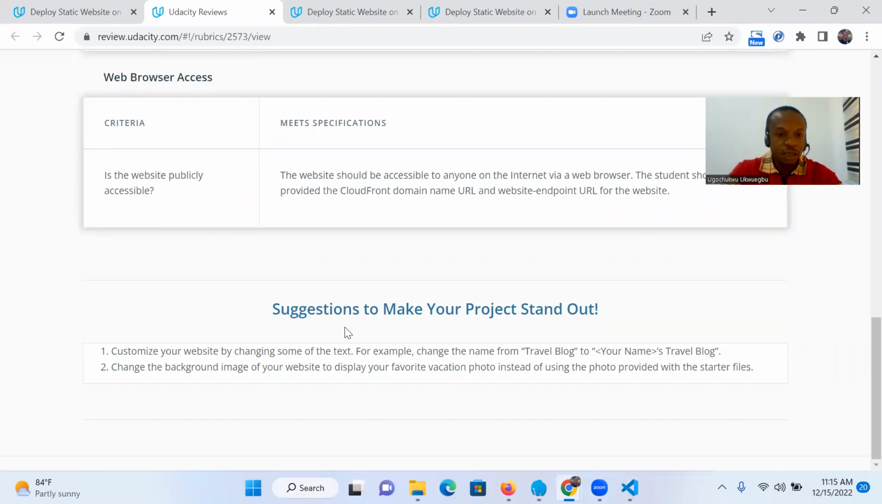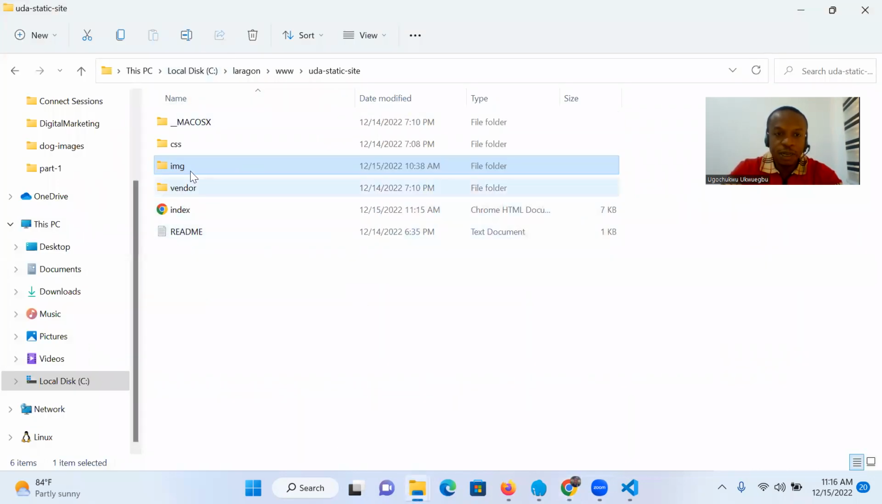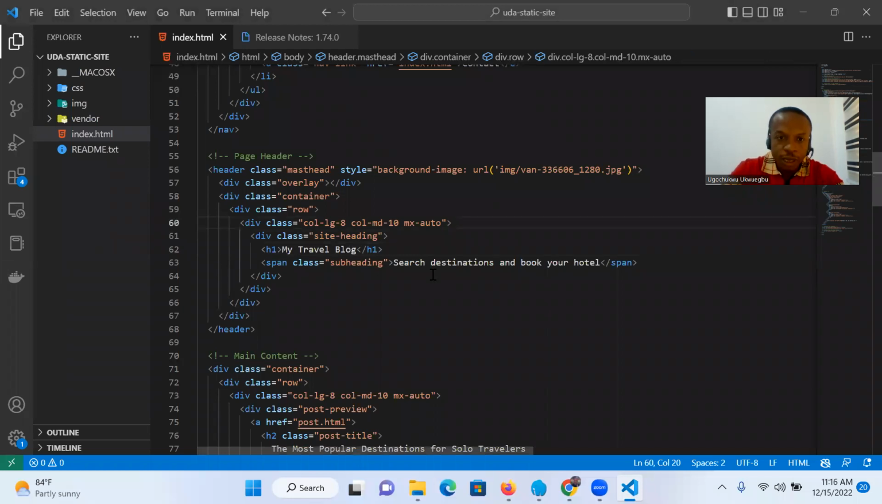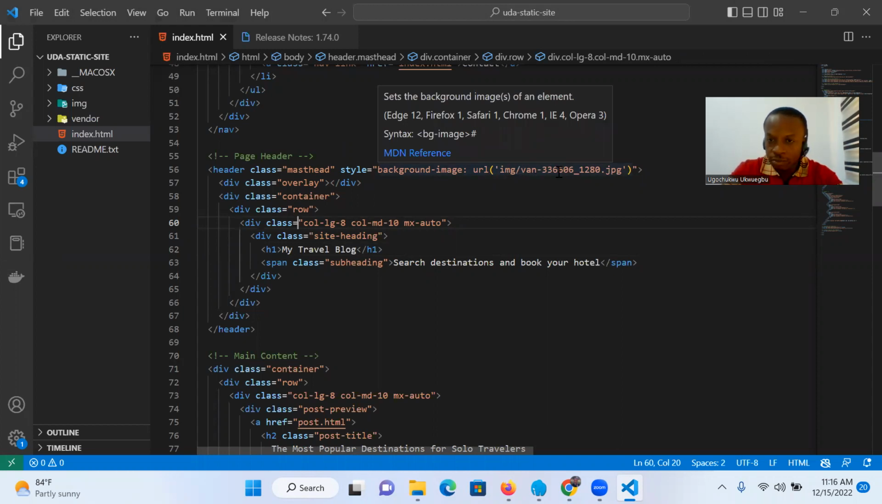So I've done that. The second point: change the background image of your website to display your favorite vacation photo instead of using the photo provided with the starter files. Once again, these are the starter files, and this is the image directory where those images are coming from. This is how we can locate it from our code: style, background image. You can see it's picking that image from the image directory.